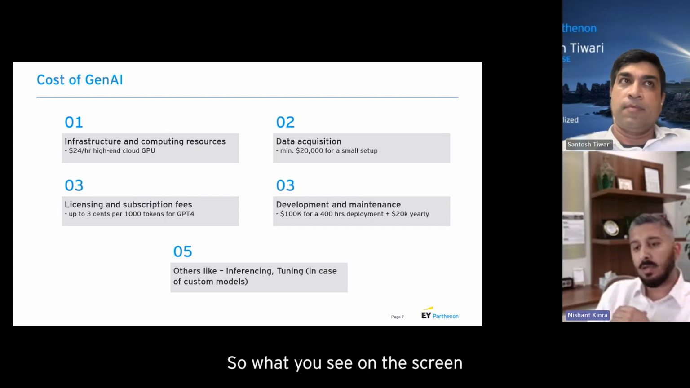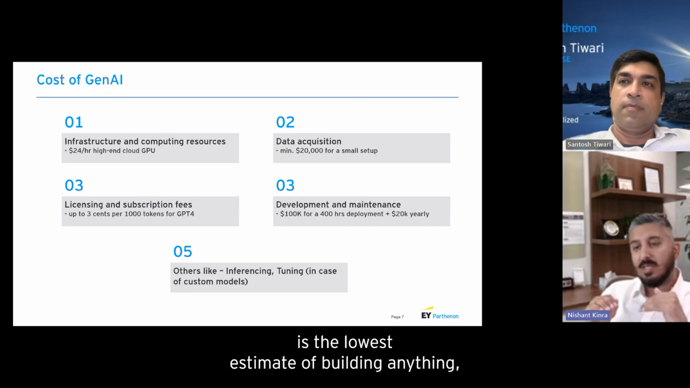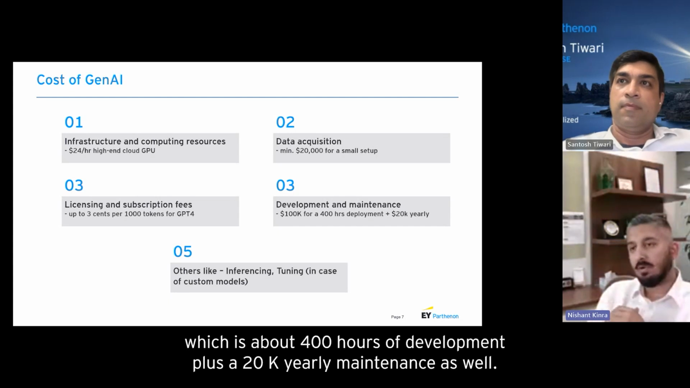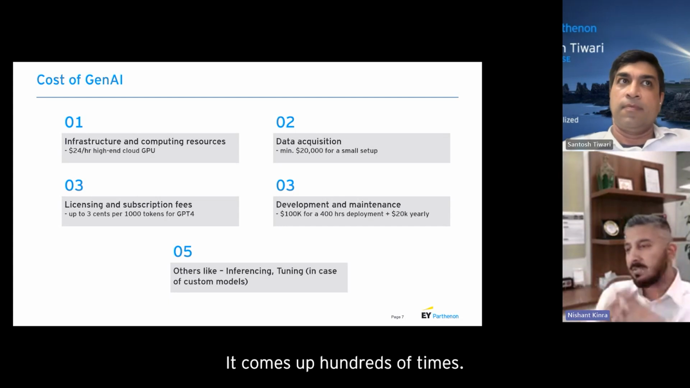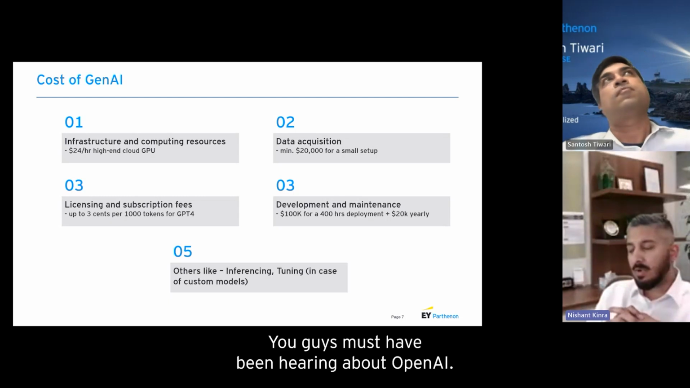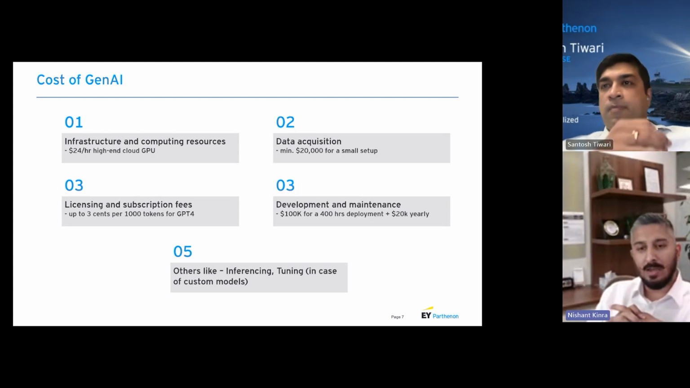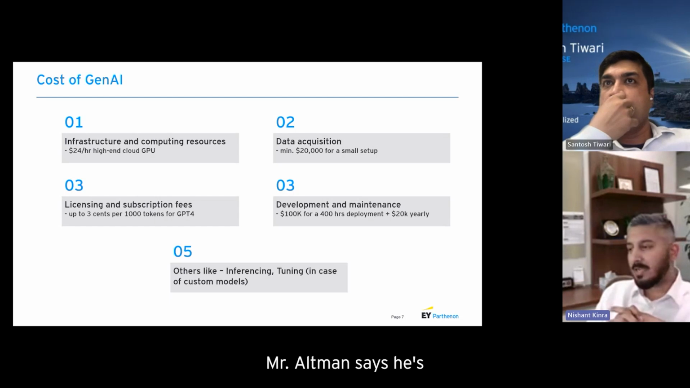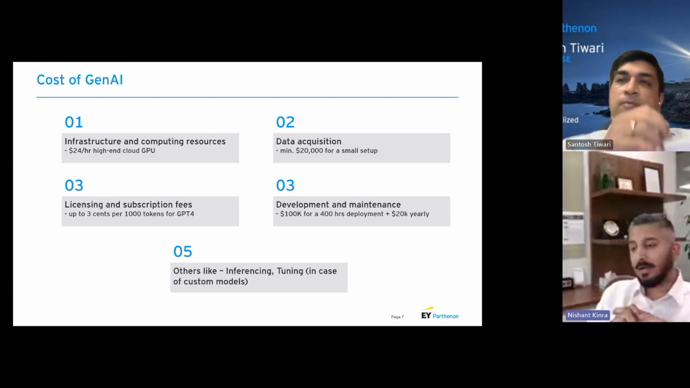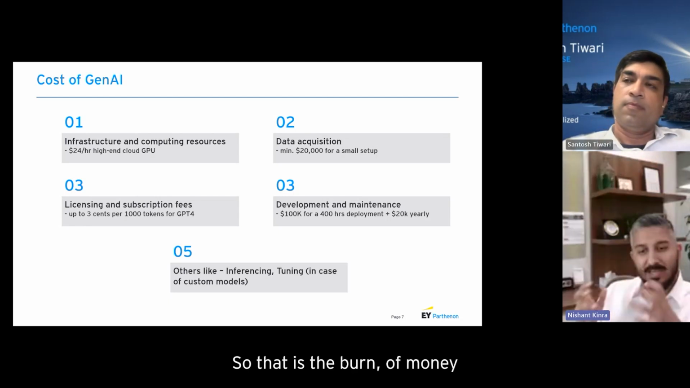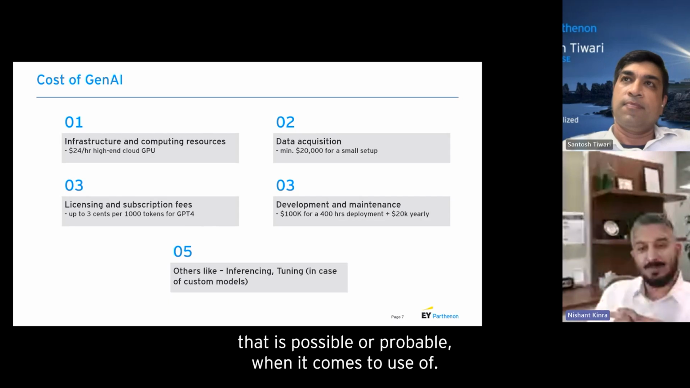So what you see on the screen is the lowest estimate of building anything, which is about 400 hours of development, plus a 20K yearly maintenance as well. This is the micro setup that we're talking about. It can jump hundreds of times. Of course, ChatGPT, you guys must have been hearing about OpenAI. Mr. Altman says he's happy to burn $10 billion every year for Gen AI to go to the next level. So that is the burn of money that is possible or probable when it comes to use of AI.